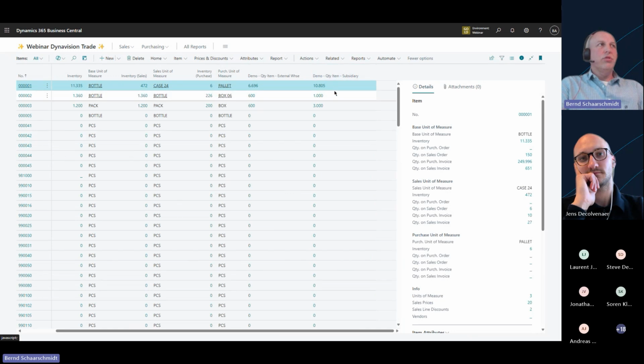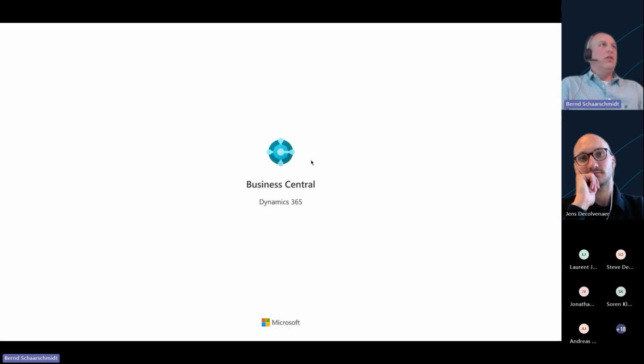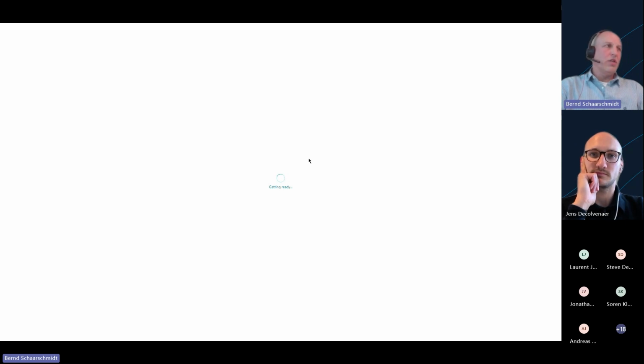And now I see also a kind of flow field, which is showing me the available quantity in a different company. I can also click this value. It will open a new tab, opening the other company, the item ledger entry table, where the information is coming from.